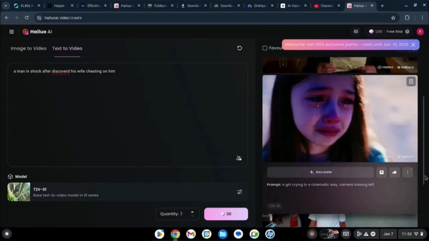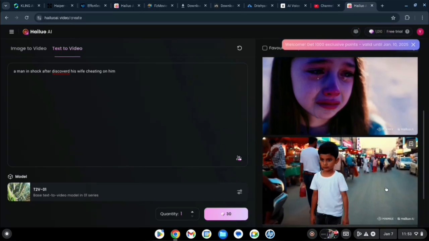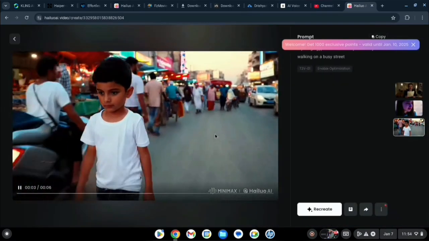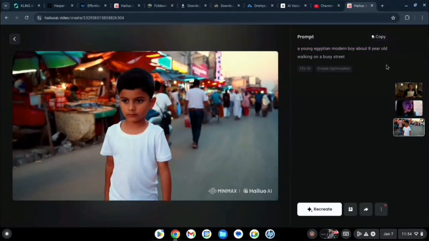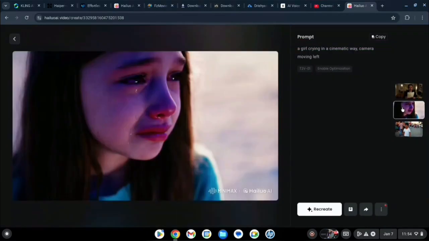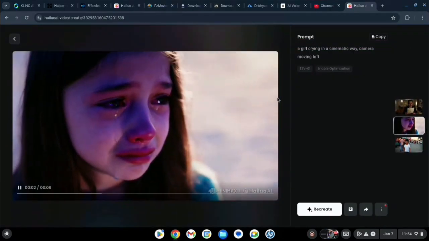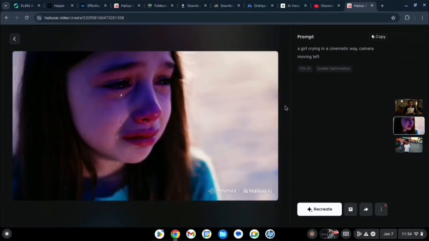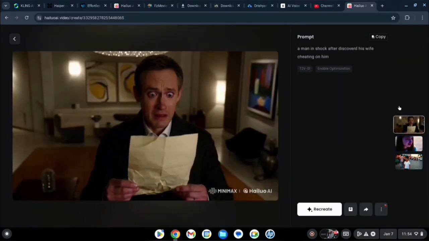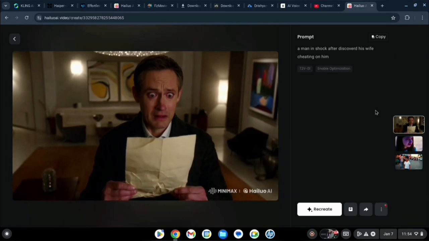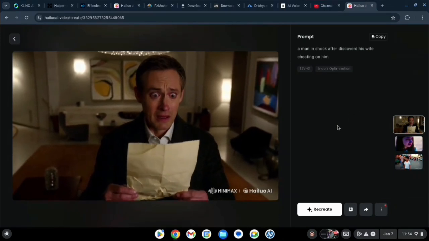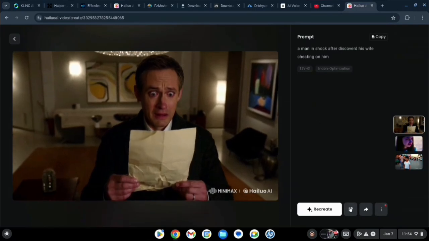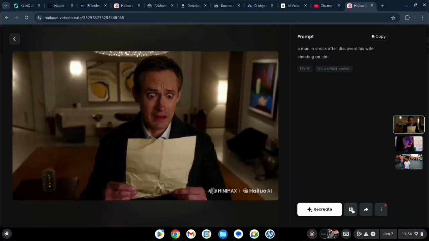The results are ready and they look amazing. You can actually see a young boy on a busy street. You can also notice people in the background moving smoothly, almost like they were real. In the second video, you can see the girl's emotions look so genuine, real, like you are watching a real actress performing. In the third video, I don't think they got it right. They thought the wife was cheating on an exam, but the expressions on the man's face are amazing. He looks so real. To download the videos, just click the download icon.